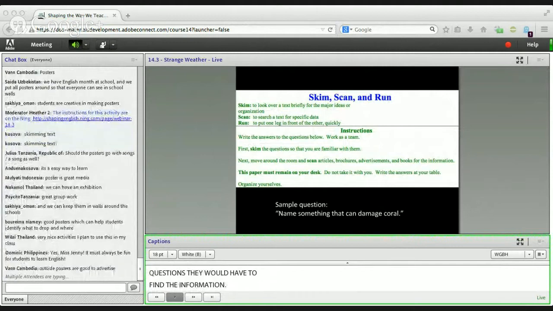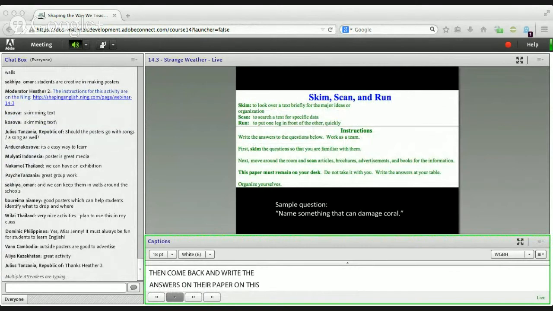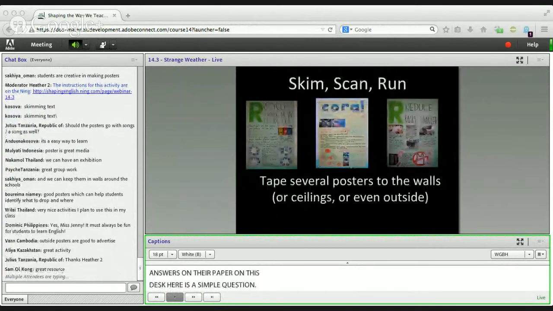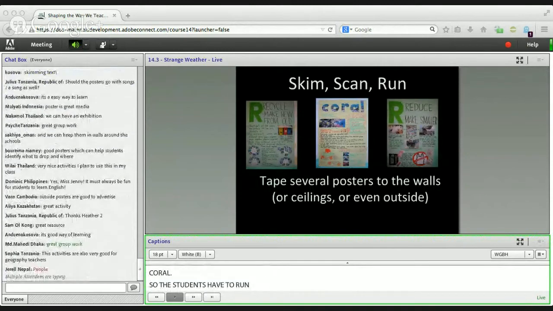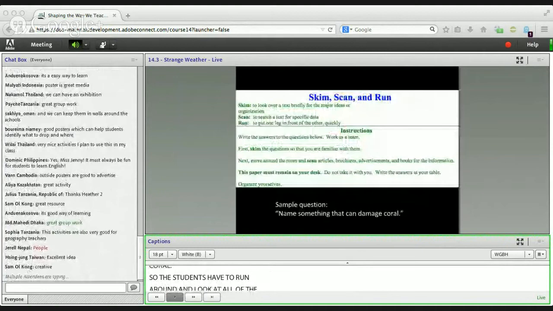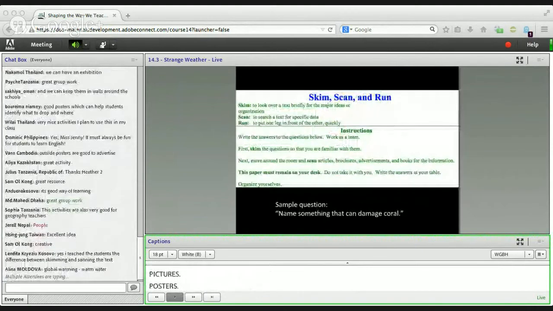So here's a sample question. Name something that can damage coral. So the students would have to run around, look at all the pictures, posters, and find that information. You should have maybe 5 or 10 questions.